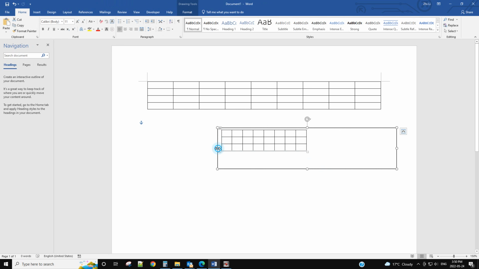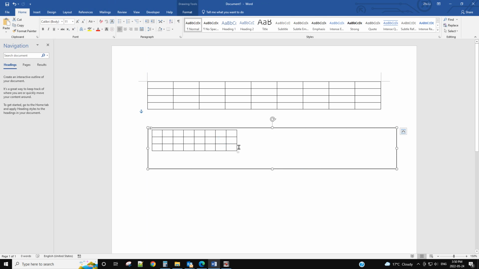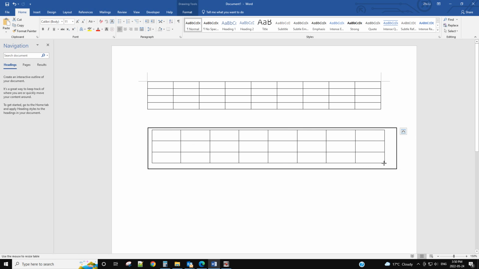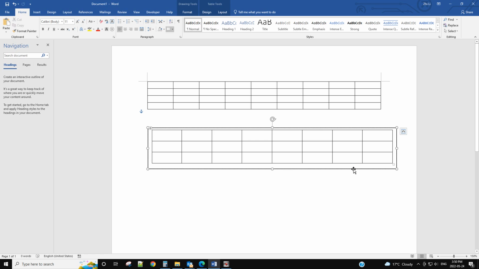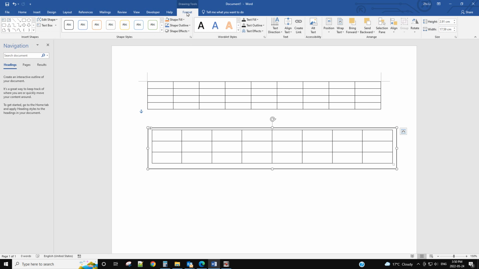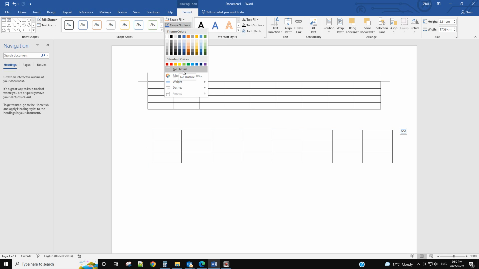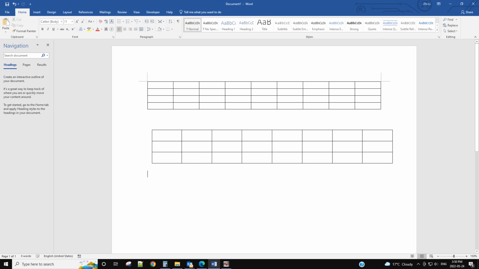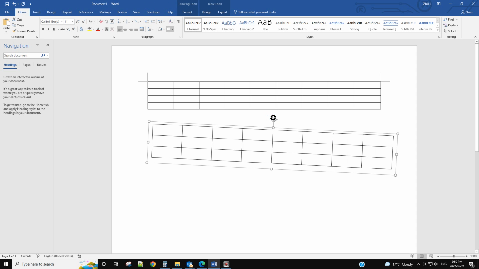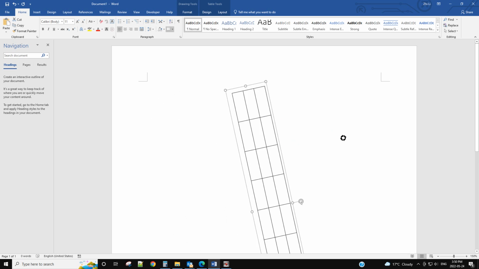Okay, so if you want, you can make it bigger, and if you don't want the text box border, you can go to Format and go to Shape Outline, No Outline. Okay, select No Outline. Then you won't see the outlines of the text box. Then you can rotate it like this.